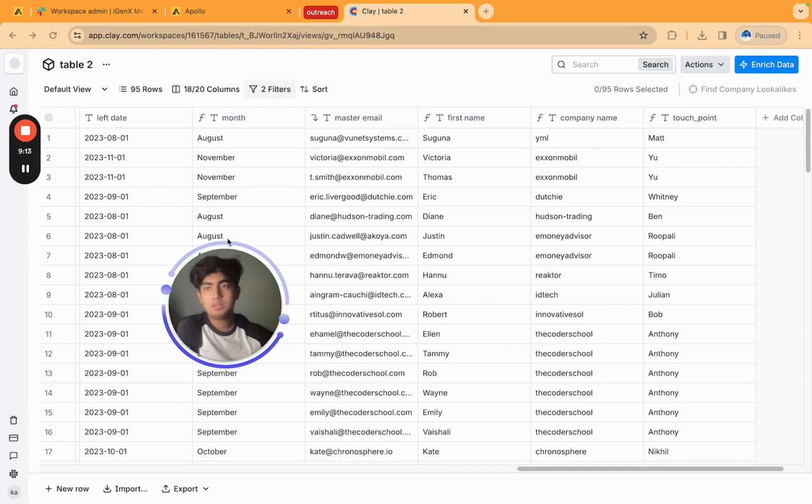The problem with this particular workflow is that I think in this case we expended close to 1,000 credits in order to build a list of 95 people. So it's definitely not feasible.